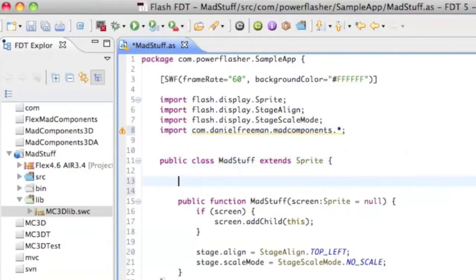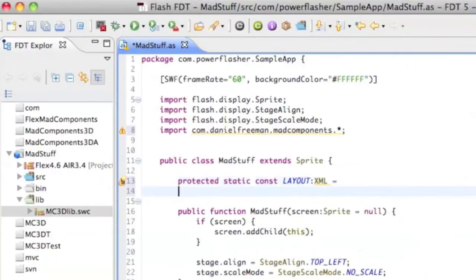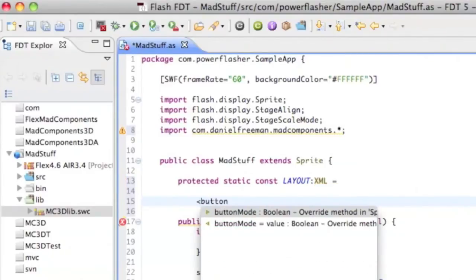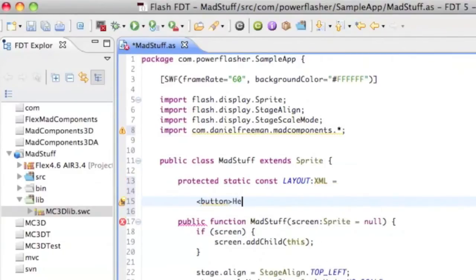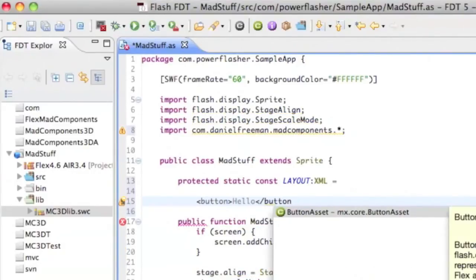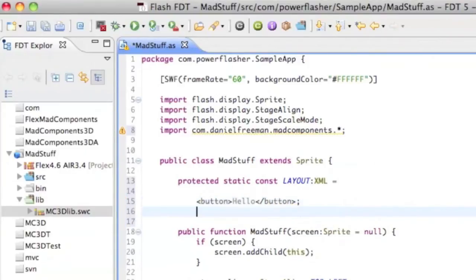MadComponents layout. So I go protected static const, let's call it layout, and this is going to be XML. MadComponents layouts are defined using XML in a similar way to Flex. There, something very, very simple there. So that's defined my layout.